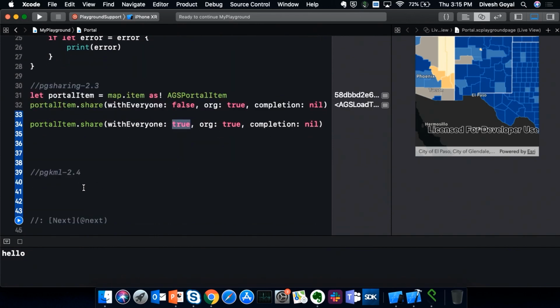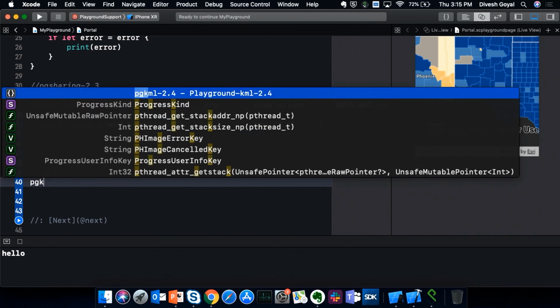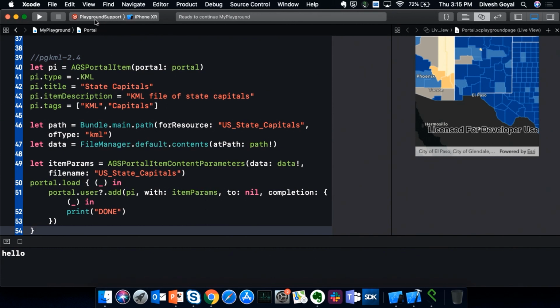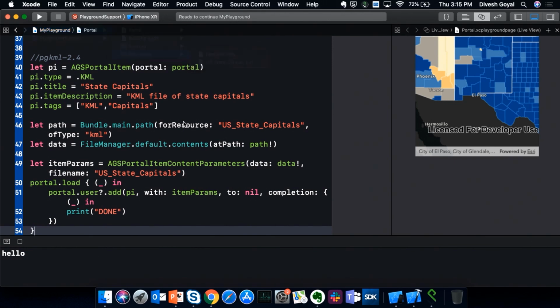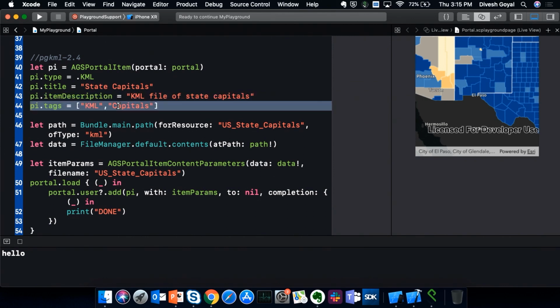So that's about saving maps, but we can save other types of content using the generic or the fine-grained API. So in this case, I have a KML file in my playground, which is called US States Capital. I'll create a portal item object, which I want to create on that portal. I'll say the type of that item is KML. I'll give it a title, give it a description, some tags.